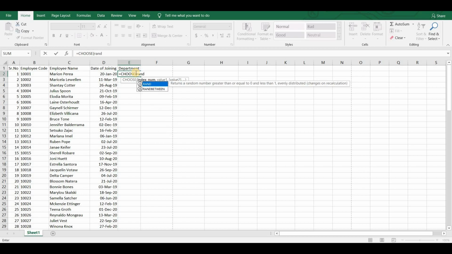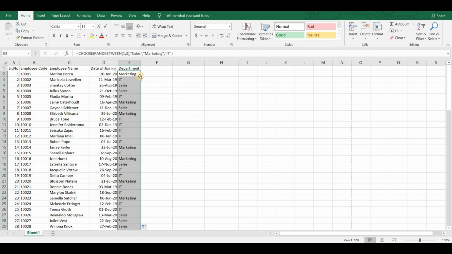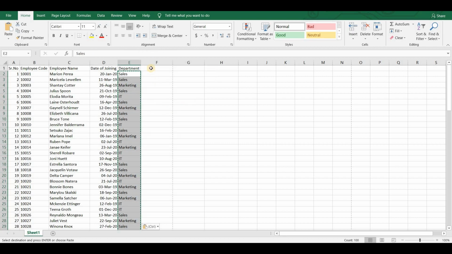However, here we want the index number to generate randomly. Hence, we will write Choose Randbetween 1 to 3, since we have three departments, the first one being sales, second marketing and third IT. So we get random departments against each of the employees. Again, don't forget to paste the data as values so our data doesn't get refreshed every time.